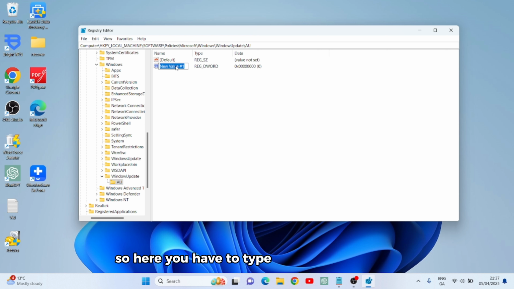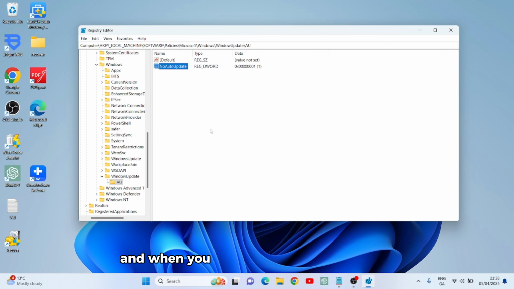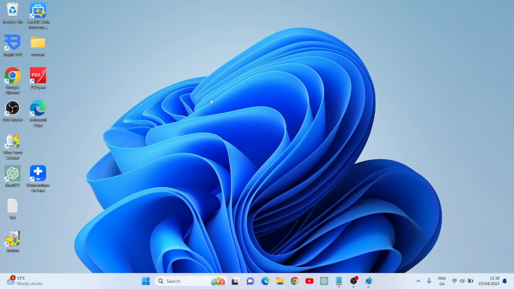Here you have to type NoAutoUpdate, okay, and then click there, and when you double click, you have to give the value to disable. So we're going to enter 1 here and press OK, and when you do that, you are good to go. That's all the steps we follow. Now your Windows will not automatically update your system. You have to do it manually, because now we've disabled the auto updates from your PC.